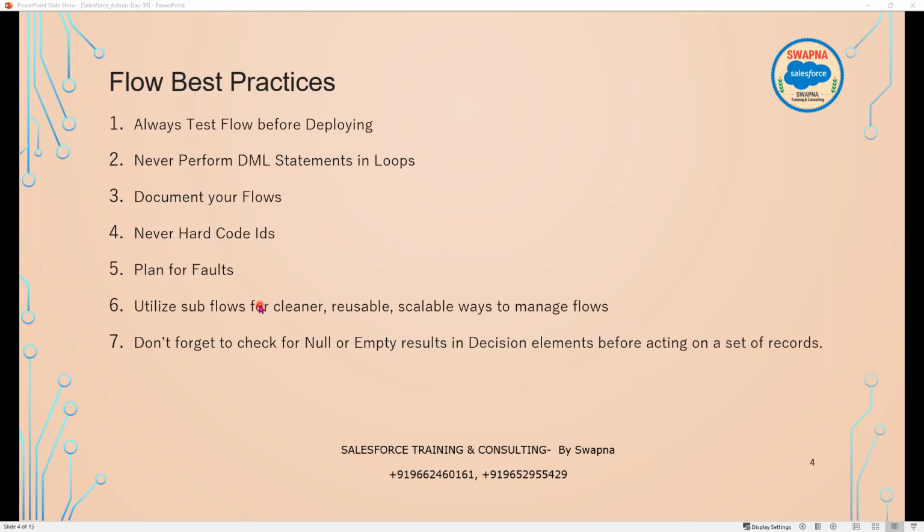And whenever you are implementing the flow, what is the field level security? Whether the end user has the field level read, edit, create access available or not. So you need to cross-check. That means you need to run it as a user level. So we need to always check that field level security.